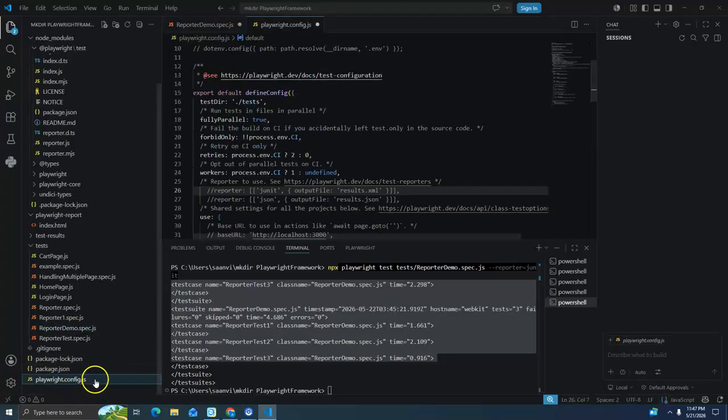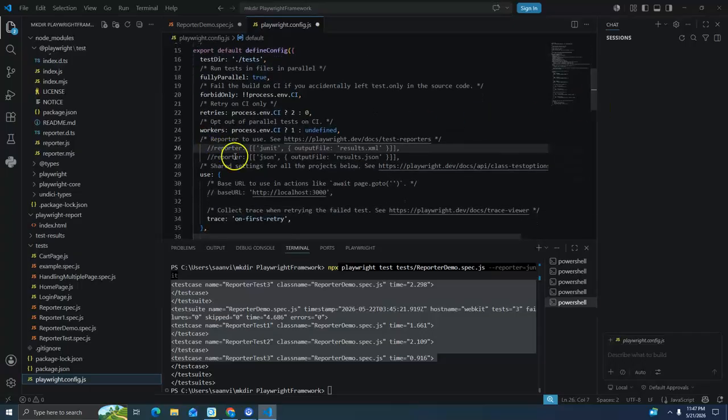So let me open this configuration file. First we need to open this configuration file and select one reporter here. I'm just uncommenting this reporter. So this is the JSON reporter.